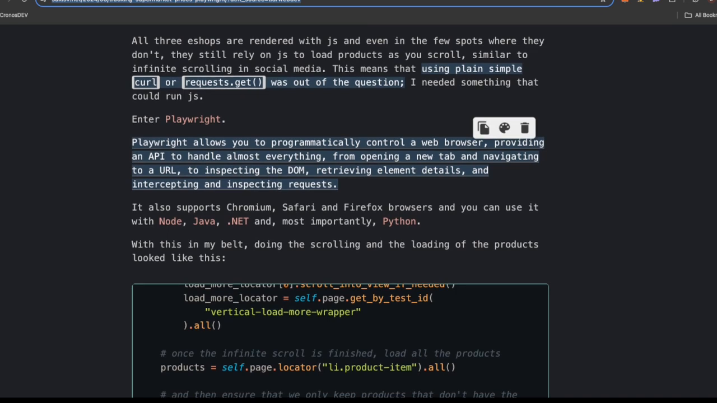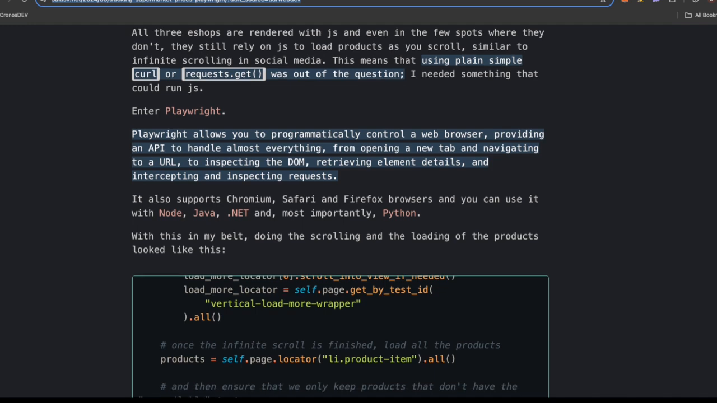So enter Playwright. If you know what Playwright is, it allows you to programmatically control a web browser, providing an API to handle almost everything, from opening a new tab and navigating to a URL to inspecting the DOM, retrieving element details, and intercepting and inspecting results. It also supports Chromium, Safari, and Firefox browsers, and you can use it with Node, Java, .NET, and most importantly, Python.